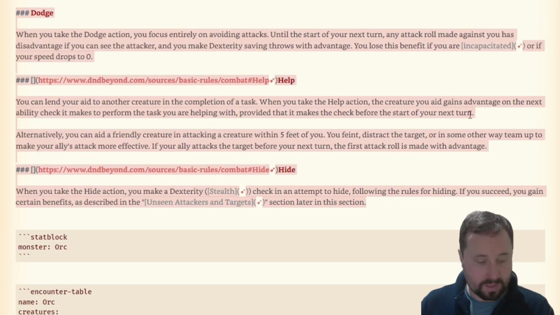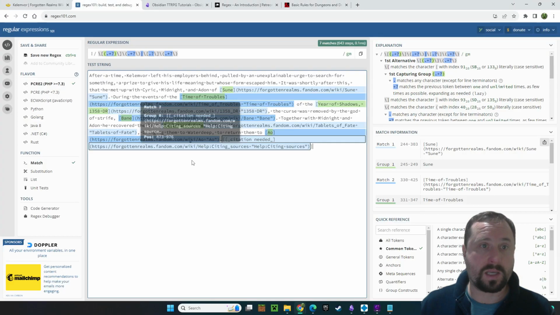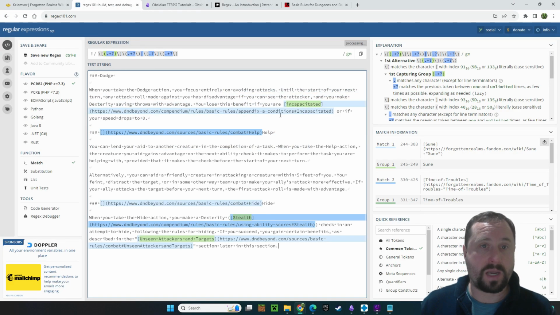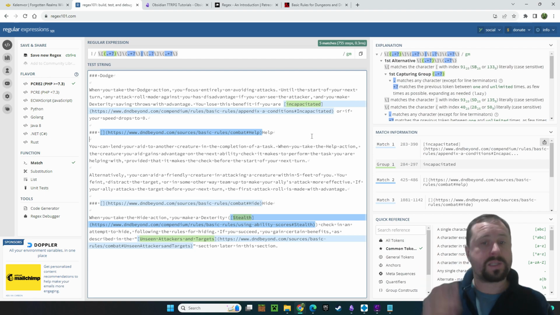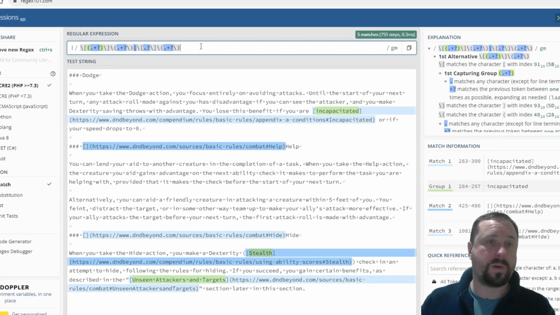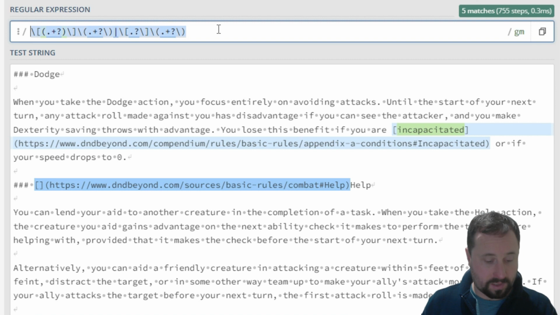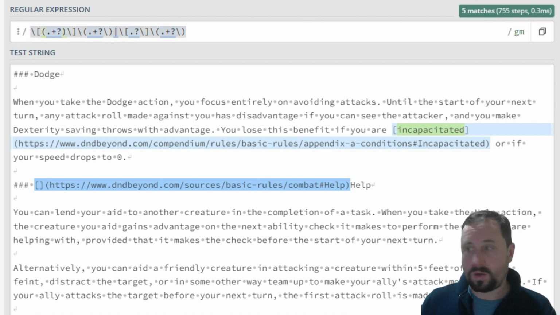So what can we do? We're going to copy this and we're going to bring it over to our Regex 101 and we're going to paste it in here. And you can see that I've got a little bit of code here that I've already been working with. Alright, so I'm just going to take a copy of this and I'm going to put it over to the side just so we can practice with it.